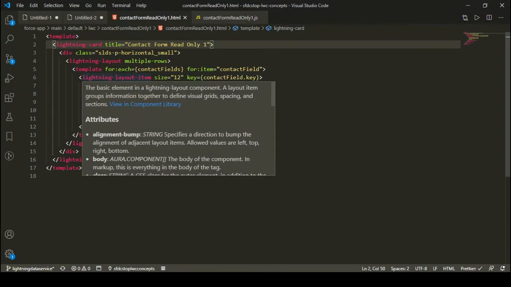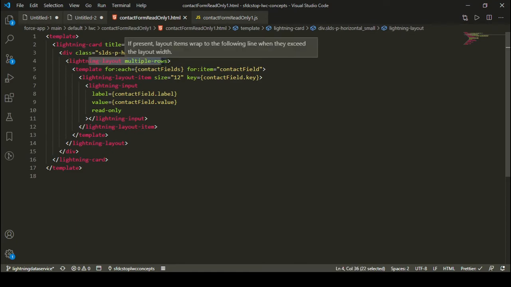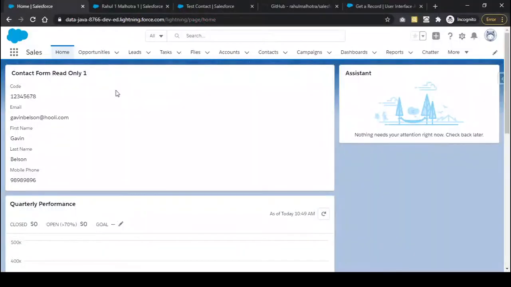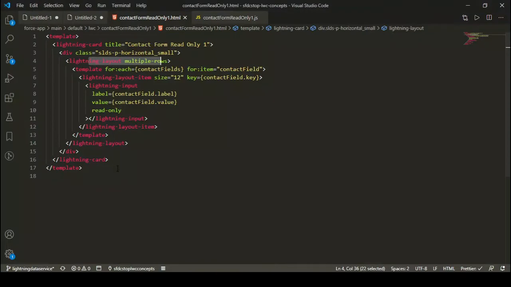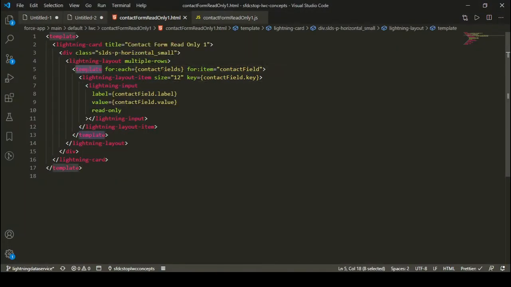After that, I have used a div for creating the card body, and inside this div, I have specified lightning layout so that I can specify multiple rows. Inside the lightning layout, I have looped over a property which is declared in my JS, and that property name is contactFields. So I'm looping over all the contact fields, and for each particular field, I am naming it contactField.